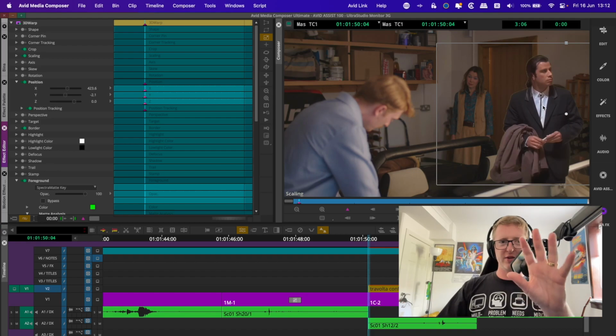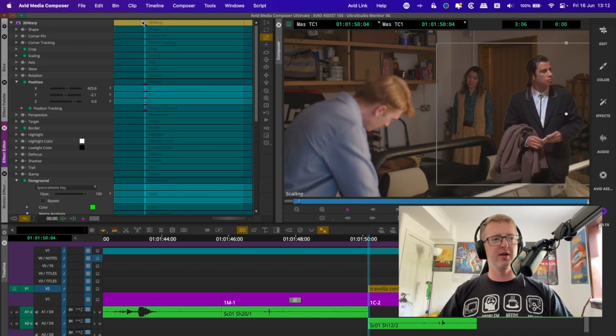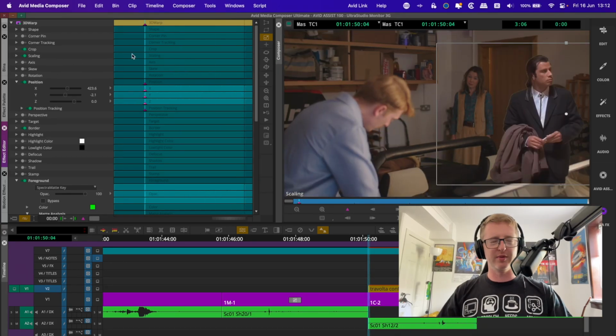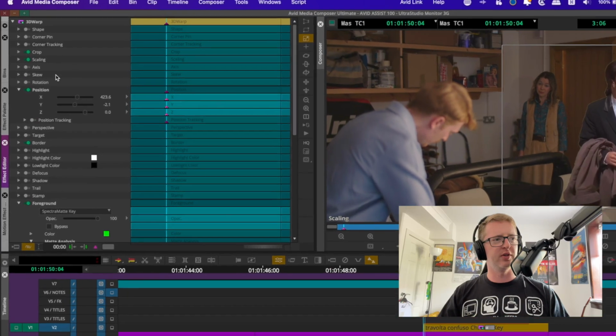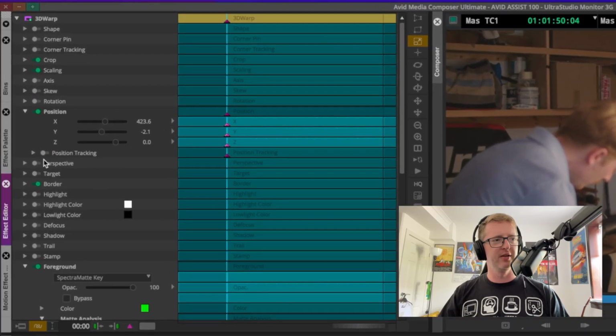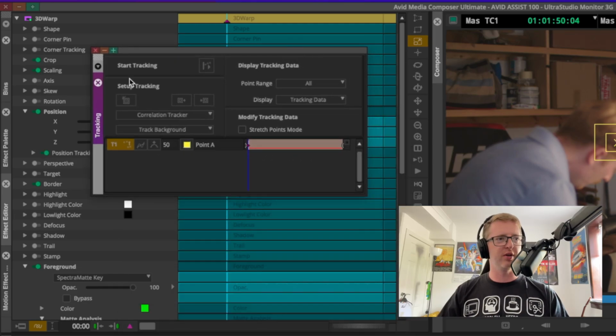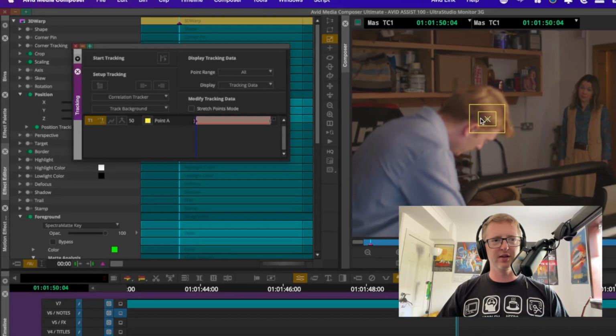So we have Johnny placed, he's in the right position. Now we're going to track him. Since we can see at the end of the shot, the camera pans, but he stays exactly where he is. So we want him to be at that fixed position in the room. So I'm going to come to the position parameter here, and I'm going to enable position tracking. As soon as you do, the tracking window will come up. It looks like this, and you'll get this little tracking point.